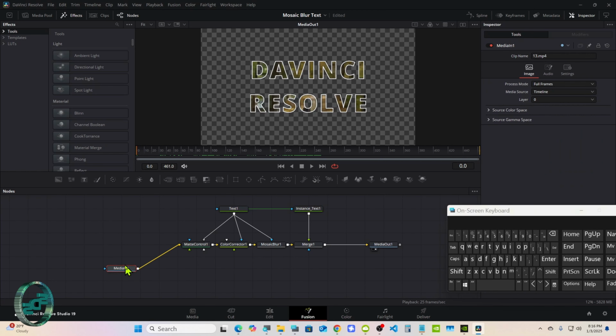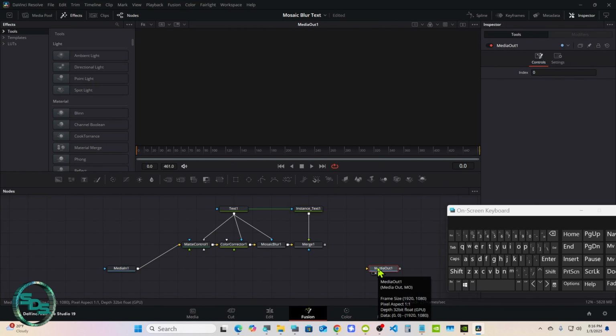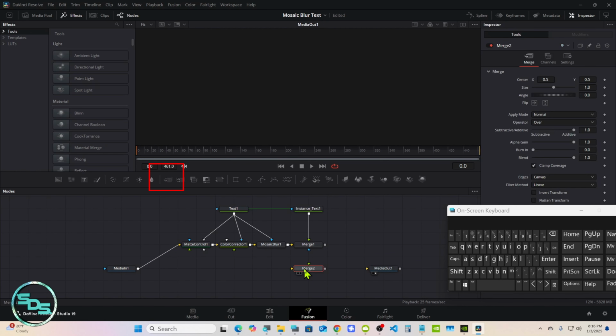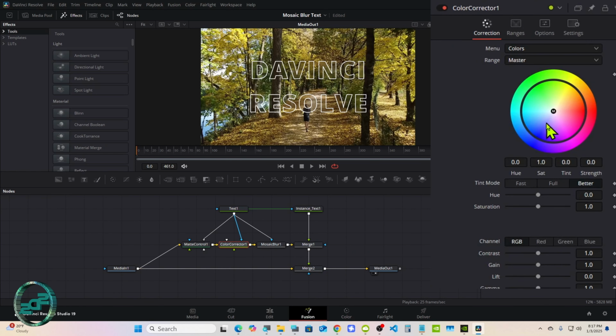Bring the media in down to here. Media out down. Grab a merge. Pipe the media in to the background of the merge. And this to the foreground. The green one. Pipe it into the media out. And you should have what I got. Select the color corrector. Make sure you have color up in it.